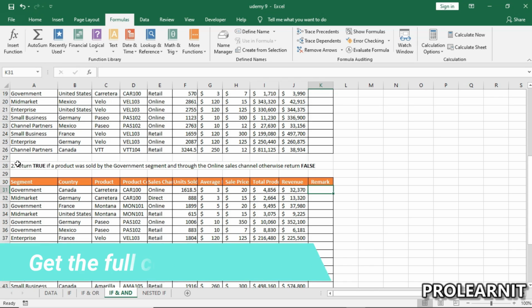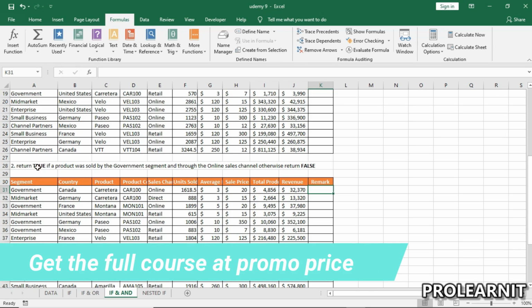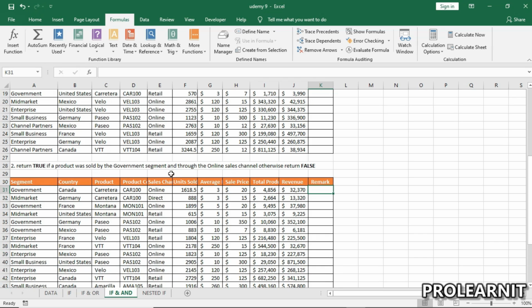We have a similar question here. We are told to return true if a product was sold by the government segment or through the online sales channels, otherwise return false. So if a product was sold in either the government segment or an online sales channel, we expect it to return true. Otherwise, we expect it to return false.